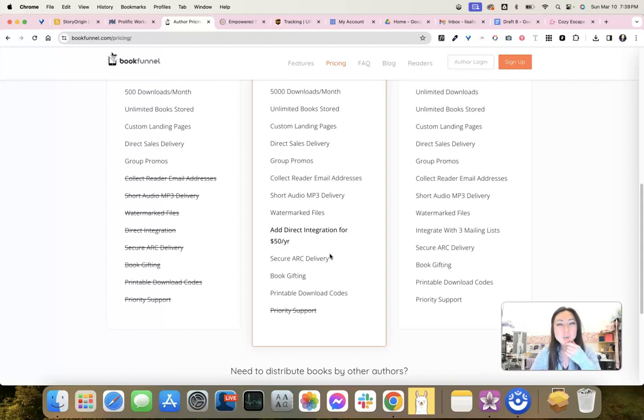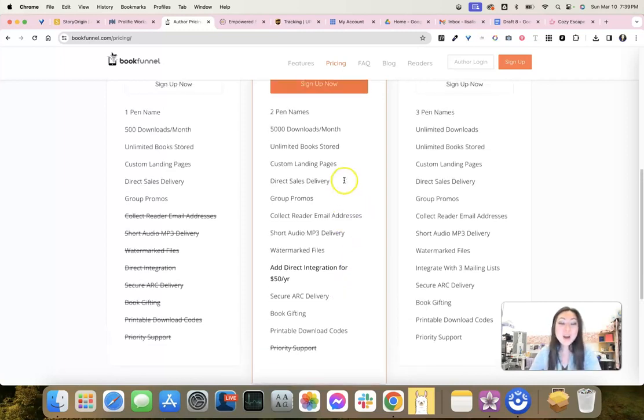There is a limitation that you have to use Lemon Squeezy as your payment provider. I'm not a fan of Lemon Squeezy, but we'll talk about that as well. So they both have promos. They work exactly the same. One is not superior or worse than the other. And there's really, to me, no reason why you would go to BookFunnel and be limited with all of these limitations and have to pay an extra $50 for direct integration.